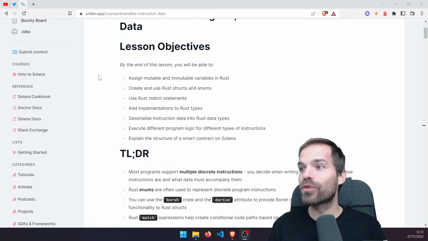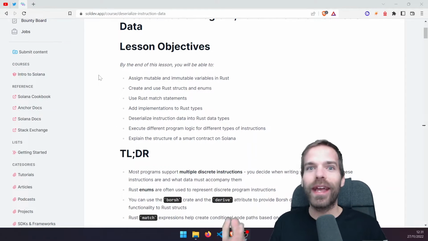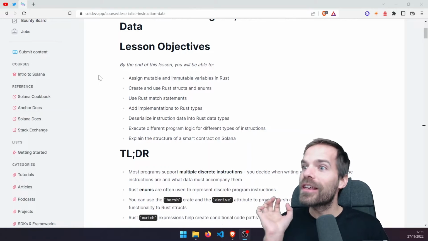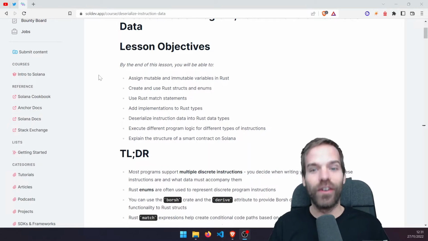Deserialize instruction data to Rust data types. Oh, now I know what it means. So that's the same thing that we had on the TypeScript side, where we define a thing and then we serialize and deserialize that, and we're gonna do the same just on the Rust side.